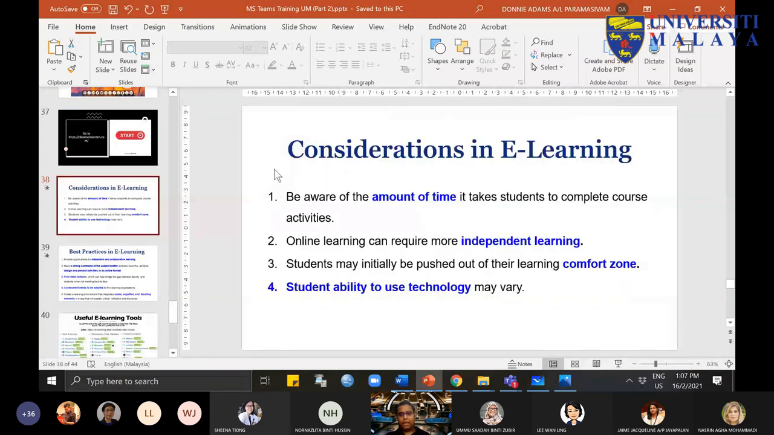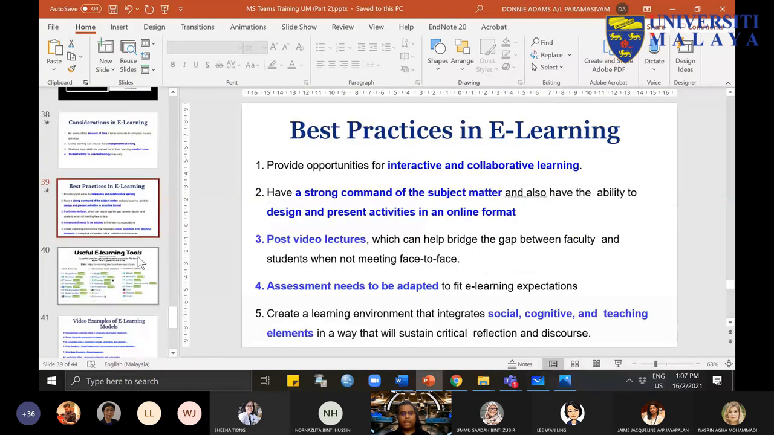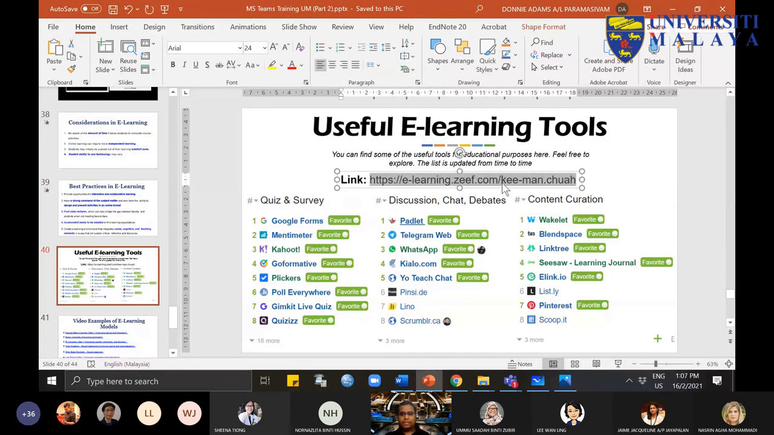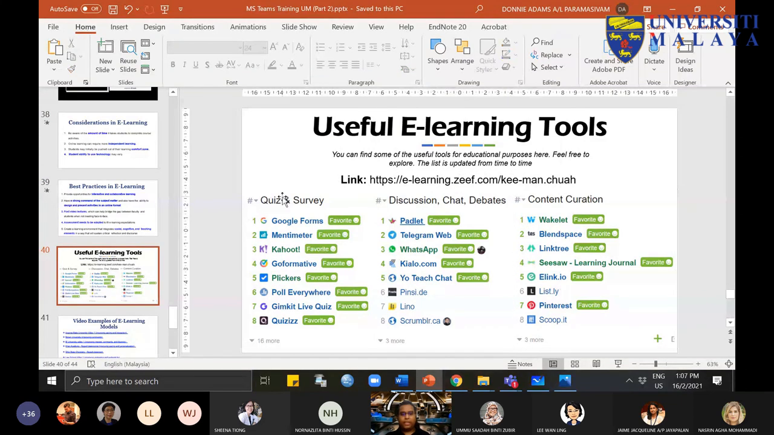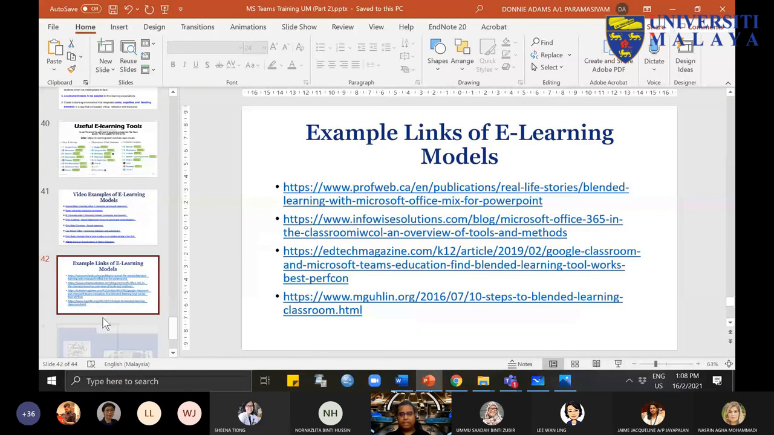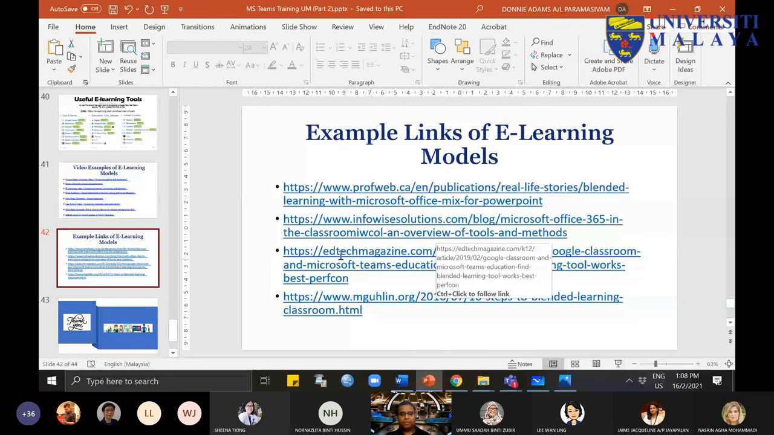I've given some tips and some considerations in e-learning. Please look through them at your own pace. I've also given you this link in the slides. It's developed by a wonderful educator named Chua Kiman, a lecturer in UNIMAS. He has listed applications you can use for quiz, discussion, and content curation, and all of these have their own links. You will want to check this out. There are also some video examples of how e-learning models are done. These are some best practices around the world, and some examples of other e-learning models.